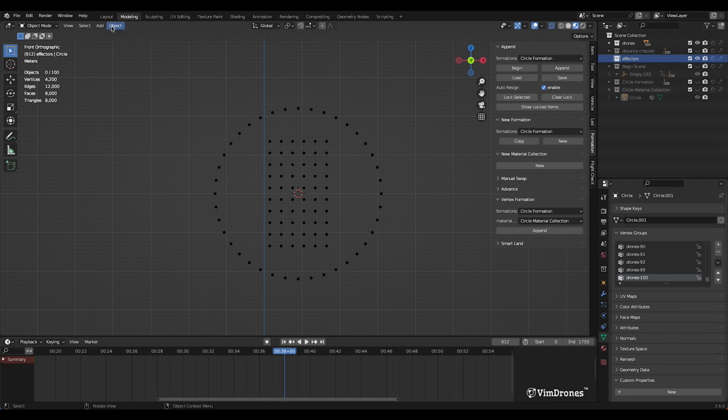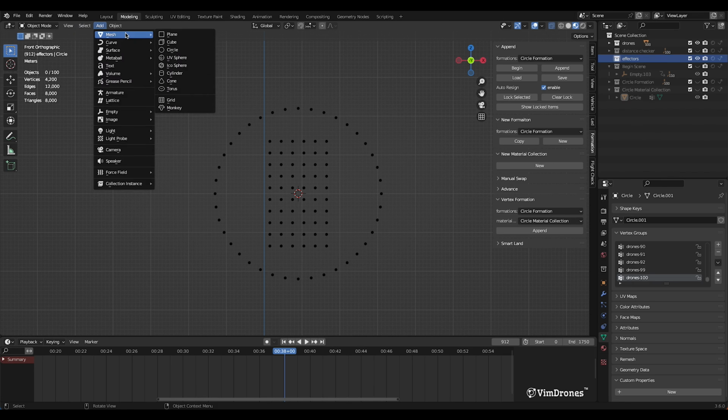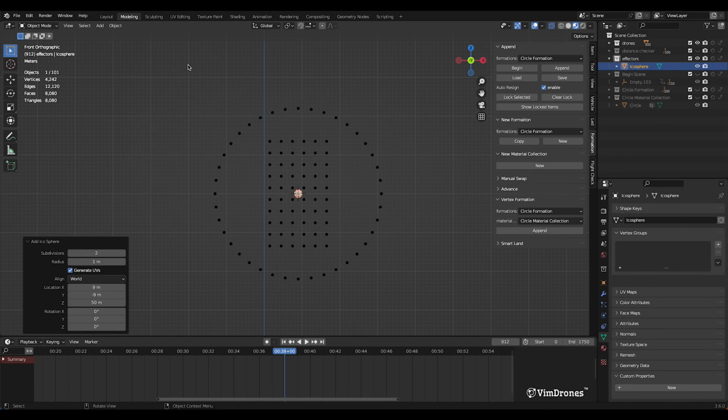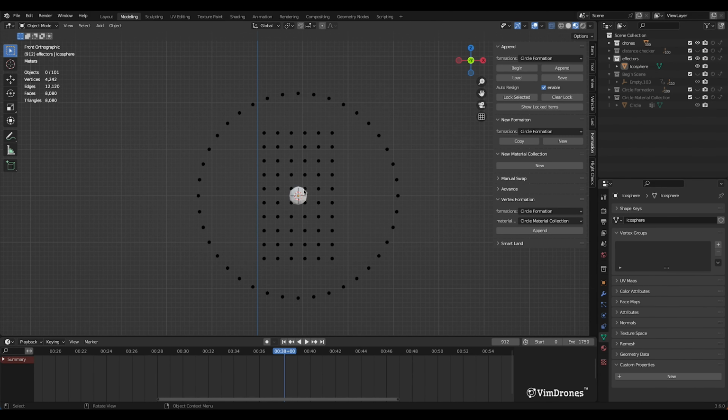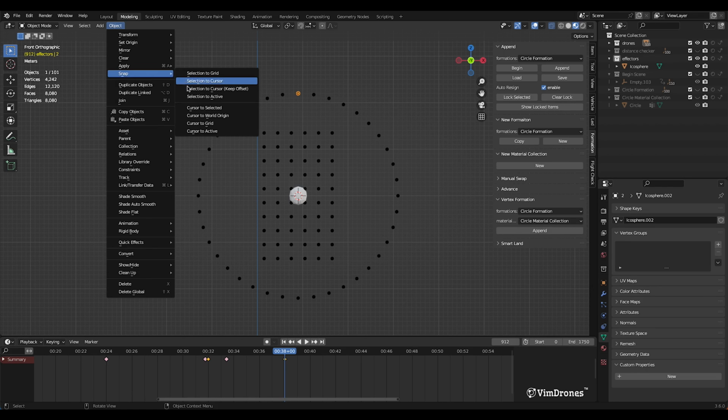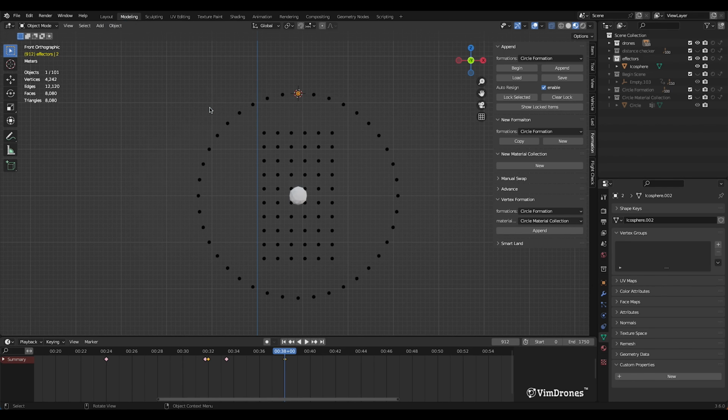Now we add an effector to rotate around the circle. Here I add an ICO sphere as an effector. The radius could be a little bit larger. The sphere center point origin is the location of the cursor. We could use the same way to make the sphere on the circle. And we also could set the sphere origin the same as the circle.